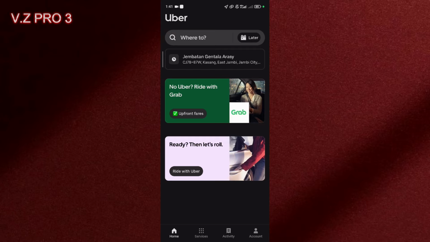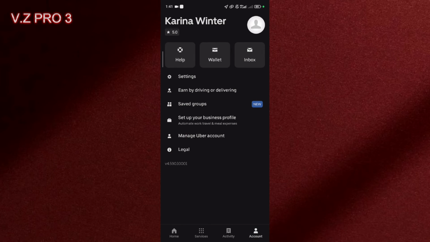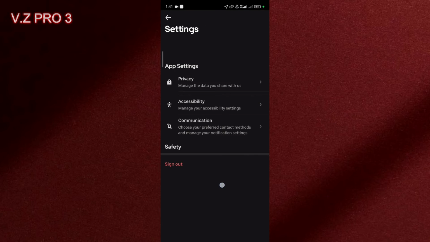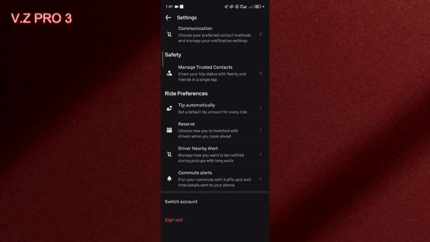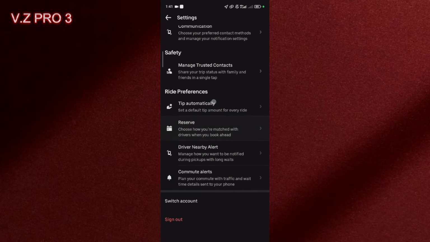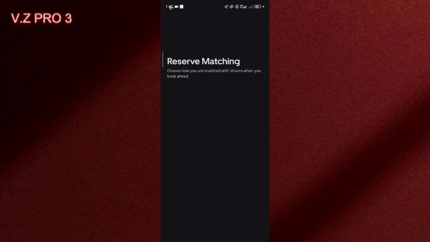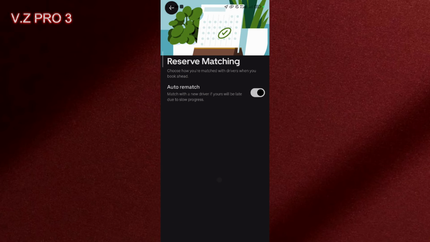So, what if you want to disable this feature from your Uber? It's very simple. First of all, of course, we have to open our Uber app. You can log in to your mobile app. After that, you can go to your account by tapping on the button right here. From here, you can go to settings. You can scroll down in your settings until you find reserve. You can just tap on that.